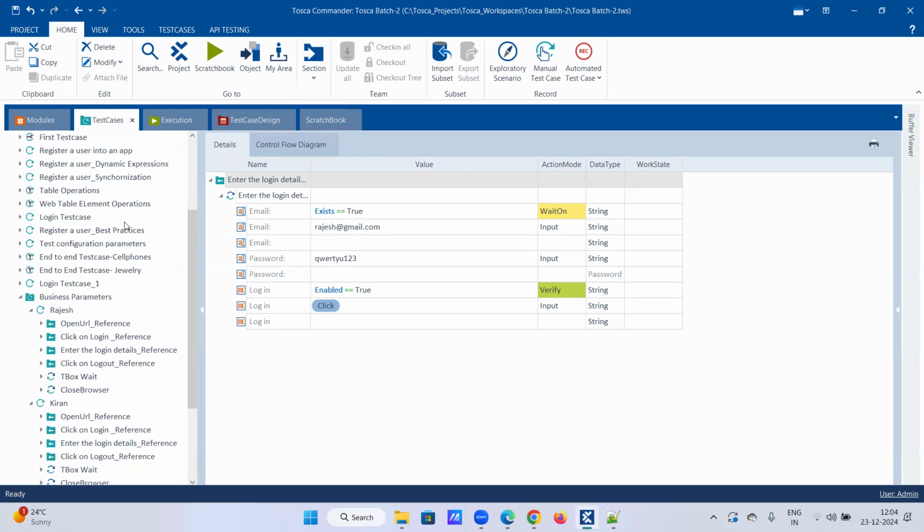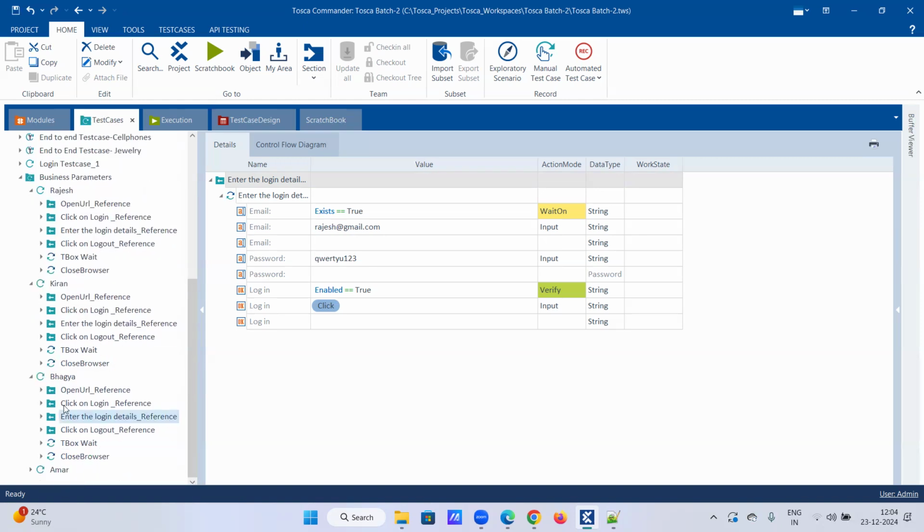Suddenly the next day, Kiran comes and is also working on his test case, which was assigned to him. He also wants to execute the test case without checking. He will feel that he has used these test steps from the library and can reuse them. He starts running it, but the test case fails because the credentials used are someone else's. Even Bhagya's test case will fail because she will not have the authorized access to log in with Rajesh's details.